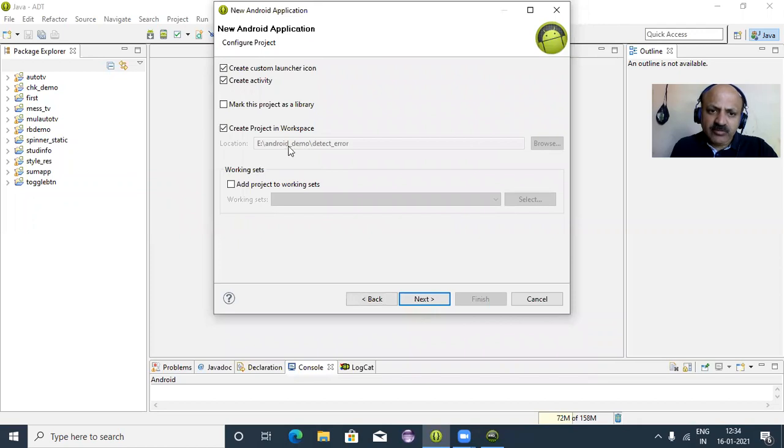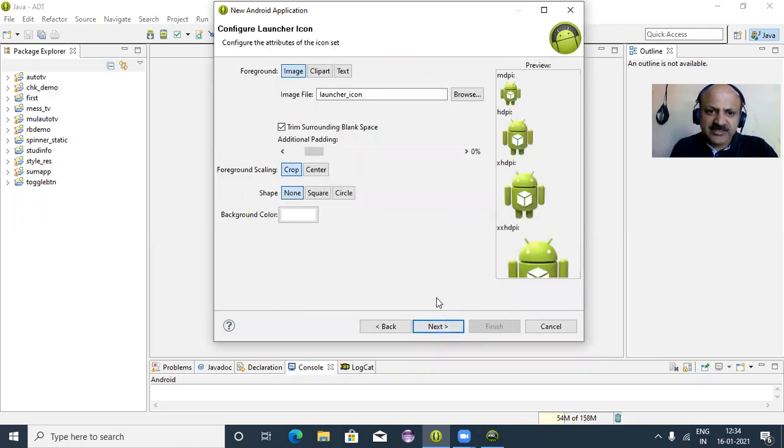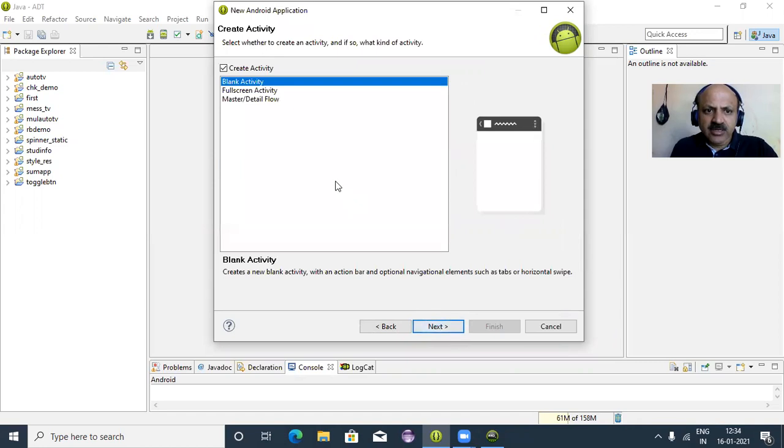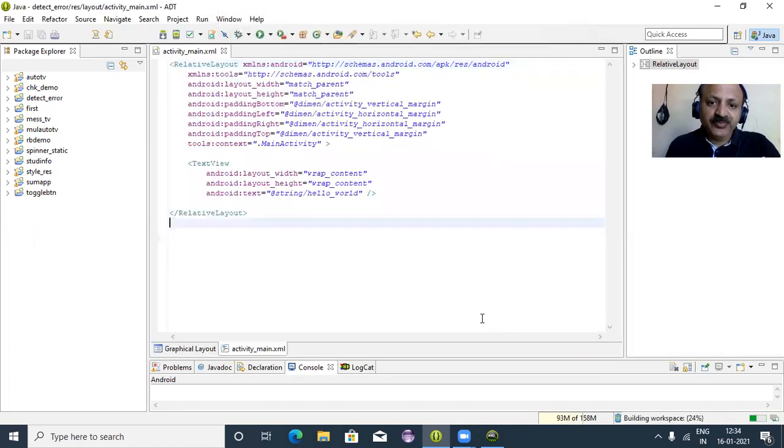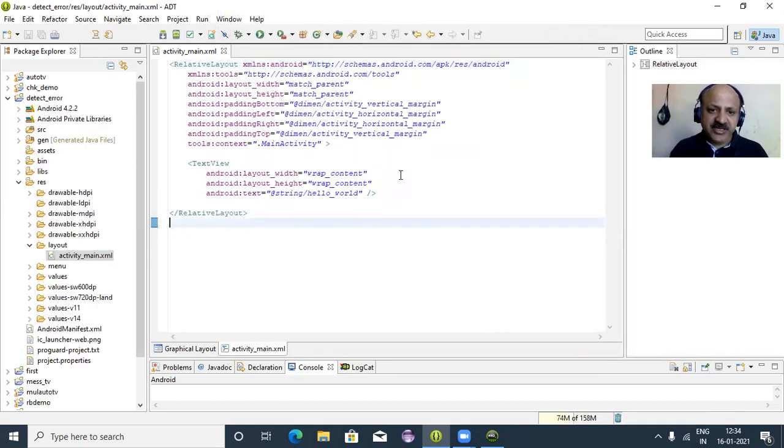Next, here the workspace folder is already selected. If not, uncheck it and you can browse your drive and select an appropriate folder. But here it is properly selected. Next, if you want to change the icon, browse your file and change it. Here I do not change anything. Blank Activity is perfectly selected. Next, MainActivity is our Java file, and activity underscore main is the XML based layout file, and then Finish. So yes, the application is created.